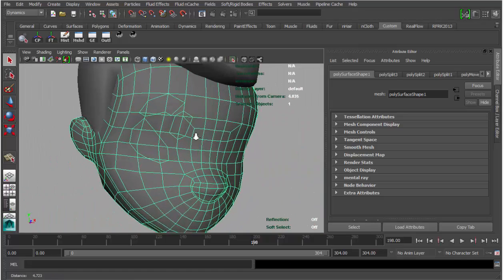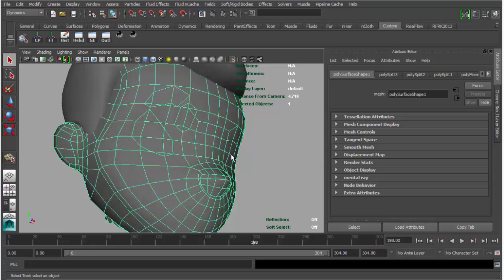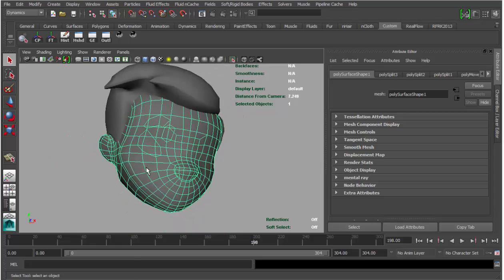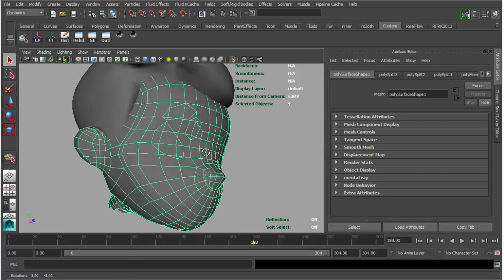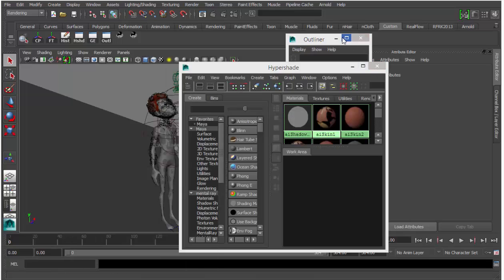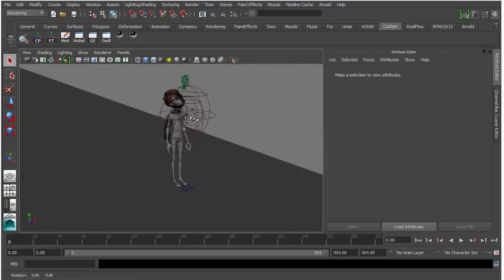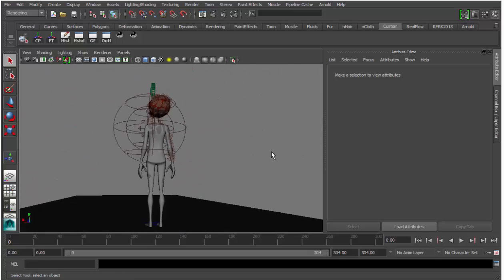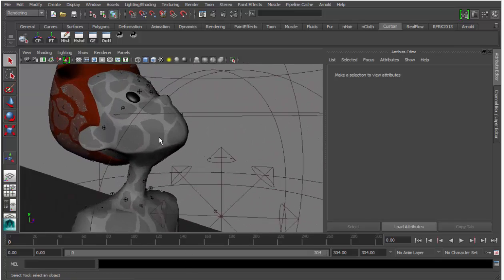Okay, I did this splitting of the whole face in like 30 or 40 minutes, and I created all these small pieces like you see here. This is my final effect scene, as you can see here.